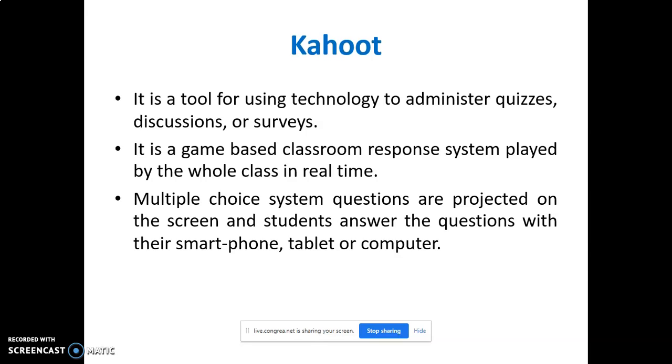Next is Kahoot. Kahoot is also a tool for using technology for quizzes and discussions or surveys. It is a game-based classroom response system played by the whole class. So this is something very enjoyable. It is like a time-based game, and these are like short buzzer rounds. So you can make a quiz, you can set time for it, and you can send the code for it.